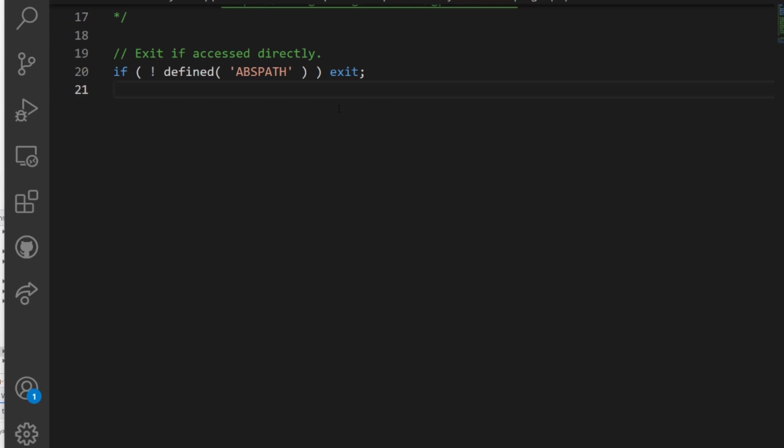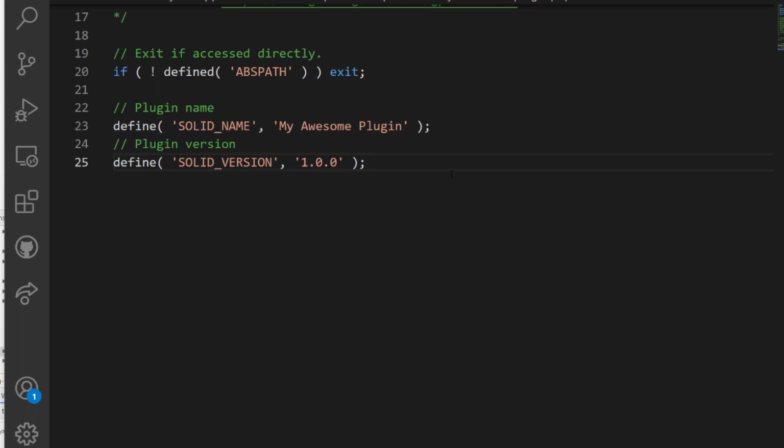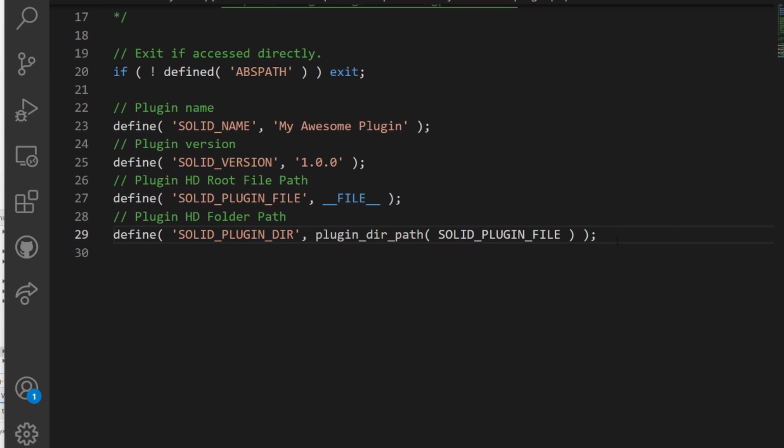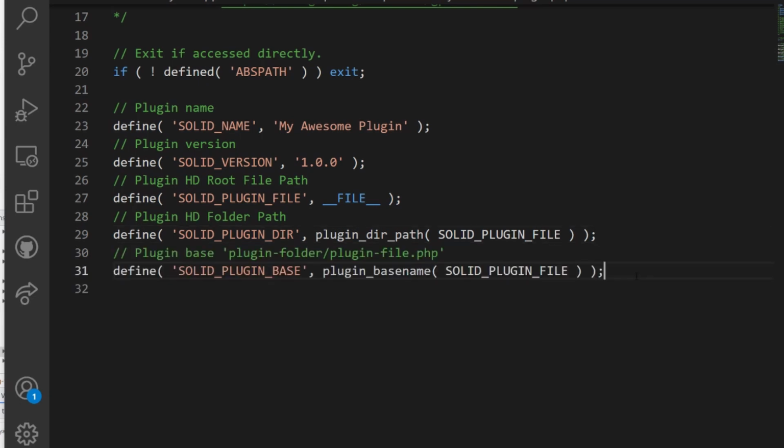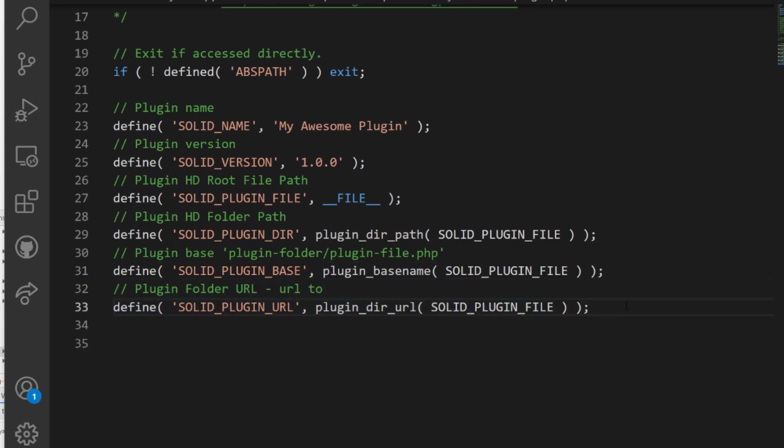Next, you want to define a series of constants that you can reuse within your WordPress plugin. These are going to include the plugin's name, the plugin's version, the absolute server path to this specific file we're editing, the absolute server path to this plugin's folder, as well as the plugin's base directory information. And lastly, the complete HTTP URL for this plugin's folder so it can be accessible using a normal web browser.